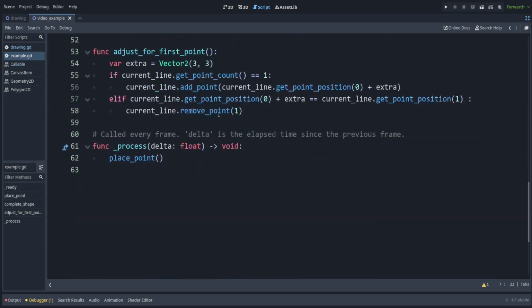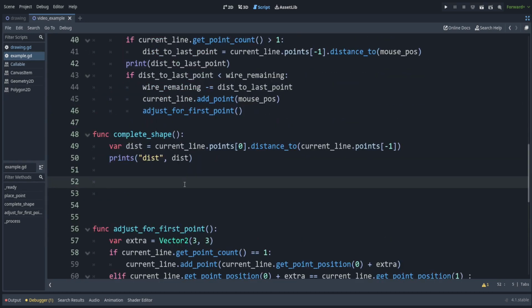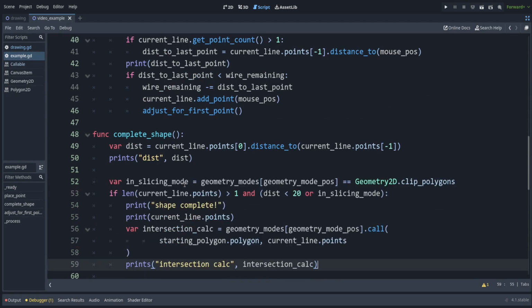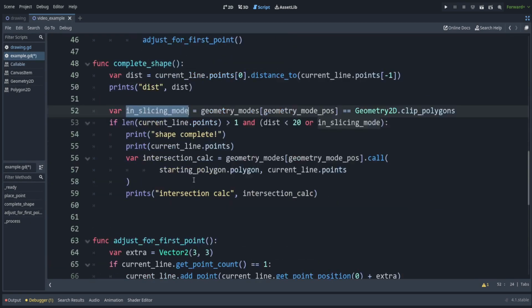So if we go back down to the bottom, you might recall that the slicing mode was a unique case. So that's why we have a special check for it here. Because that one, we don't care if they actually completed the shape or not. We only care after their second point. So that's what this is checking. If our current mode is the clip mode, that's what the slicing mode was. So we want to make sure that we have more than one point, and also that the distance was less than 20, or slicing mode. And then we just call whichever function applied in our case.